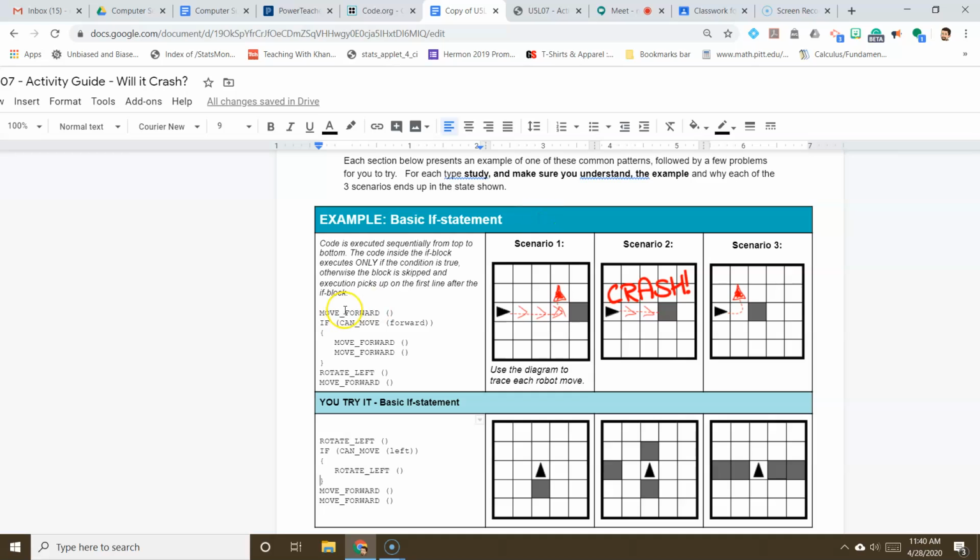So scenario 1 was move forward. Then the if statement said if it can move forward. Well, yes, it has space to move forward, so we're going to execute these 2 lines of code. So we're going to move forward twice. And then it says rotate left and move forward. Okay, so scenario 1, that's the ending position.